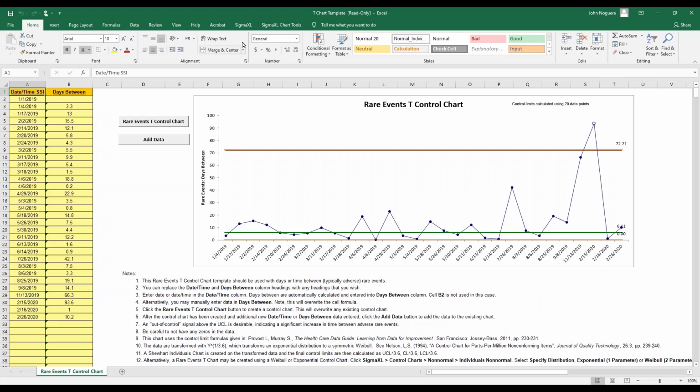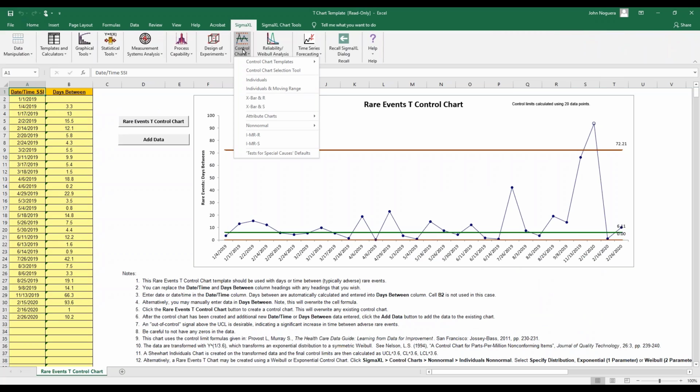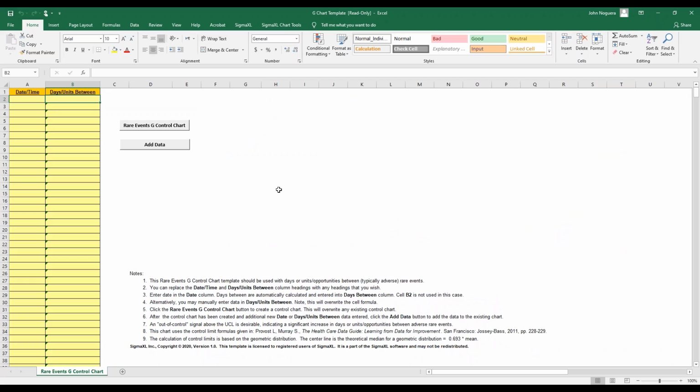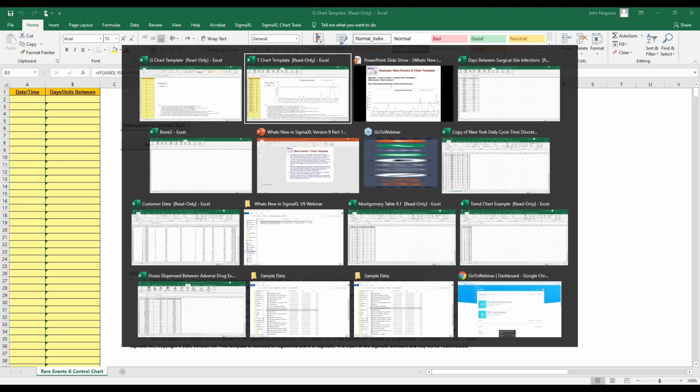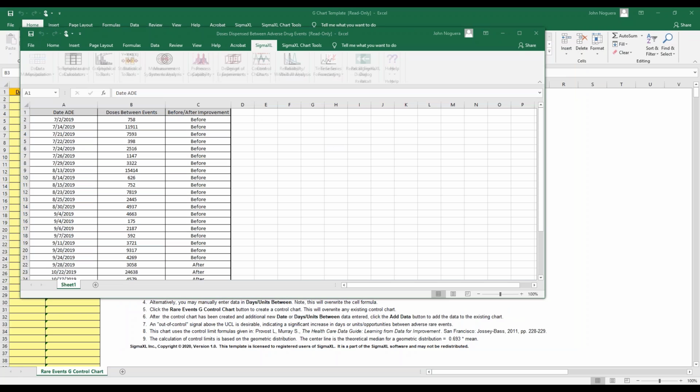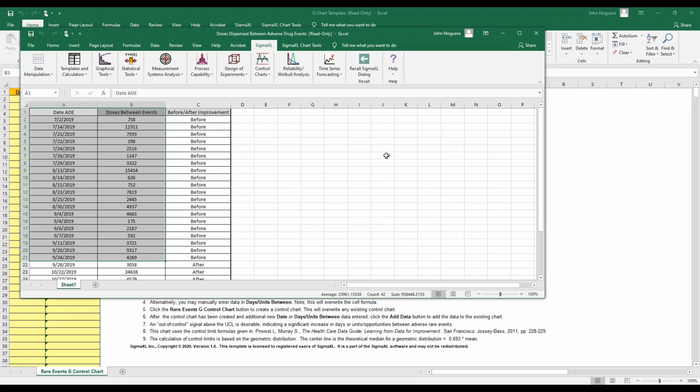So to access the G chart, I go SigmaXL, Control Charts, Templates, Rare Events G. And again, in this one, if you use dates and want the item to be charted as days between, this will also work. But in this particular example, we're going to use doses dispensed between adverse drug events.